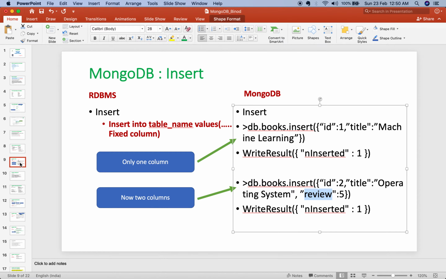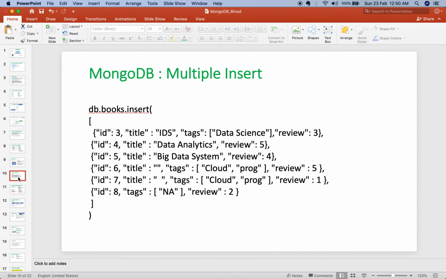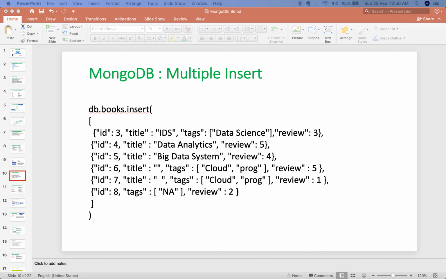The next thing is that we can also insert data in bulk. So let me insert three or four more records. So let me insert.